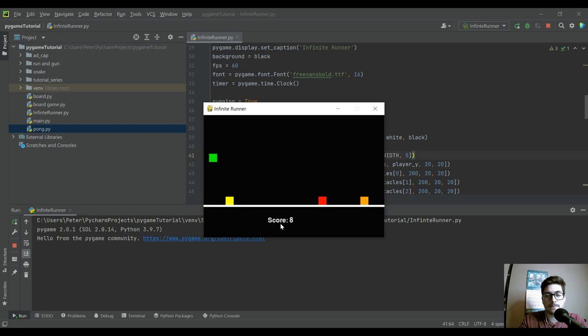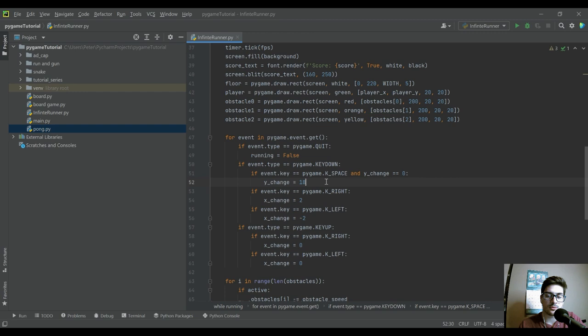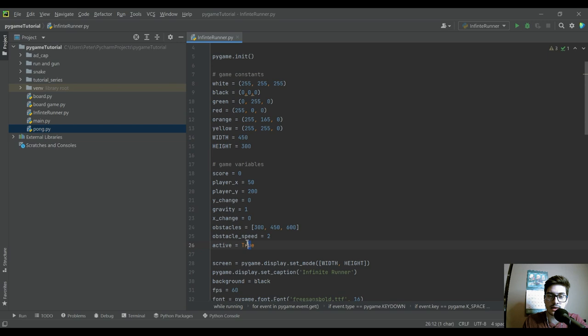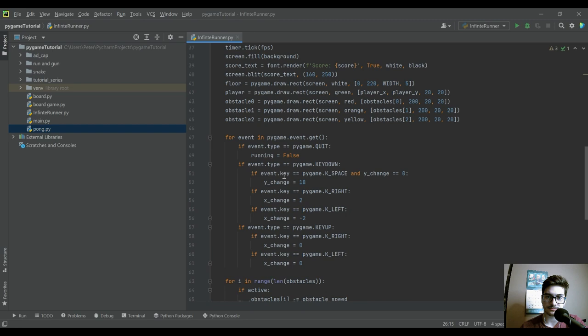Okay. But one thing you'll notice, we don't have any way of restarting or resetting. So if I hit something, the score is not going to go back to zero, but there's also no way to restart. So we'll add that in now. And we'll just make it to where when the game starts, active is actually equal to false. And we will check if active is equal to false and you press the space bar, then we'll start the game. And that way, spacebar will also be how you restart it if you lost.